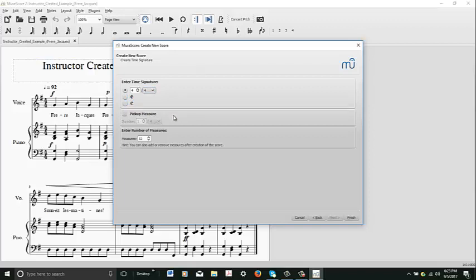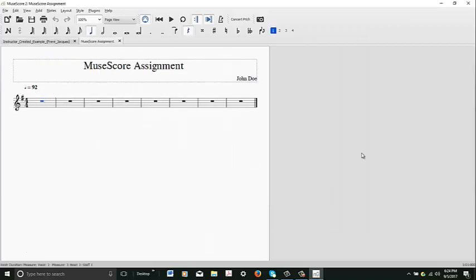We don't have any need for an anacrusis or pickup measure in either of the assignments this week, but if you ever decide to notate a melody using MuseScore that has an anacrusis or pickup note to the first full measure, you can always select this option. Finally, we enter the number of measures. The new document that's created has all the information that we just input: title, name, number of measures, in this case 8, tempo, quarter note equals 92 BPM, time signature of 4/4, and the key signature.